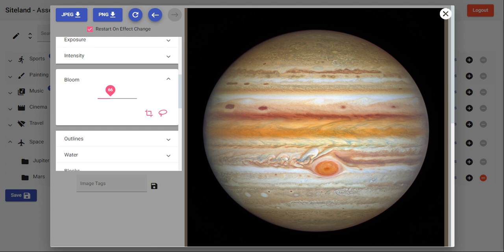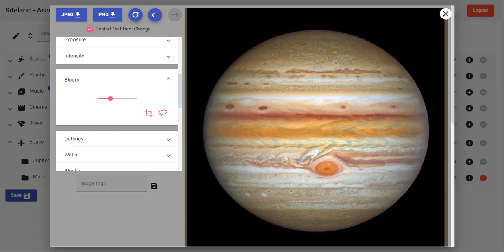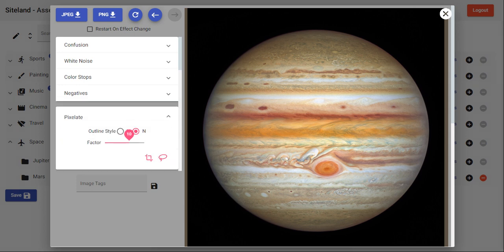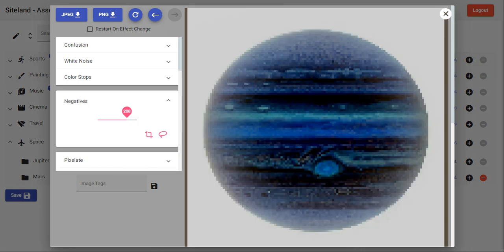I also have this checkbox on the top, which says if you uncheck this checkbox, the effects will be applied on top of each other. For example, now I unchecked it and I will add pixelate to the image, and afterwards I'll do it negative. Now the negative version of the image is also pixelated. That happens because I unchecked this checkbox.